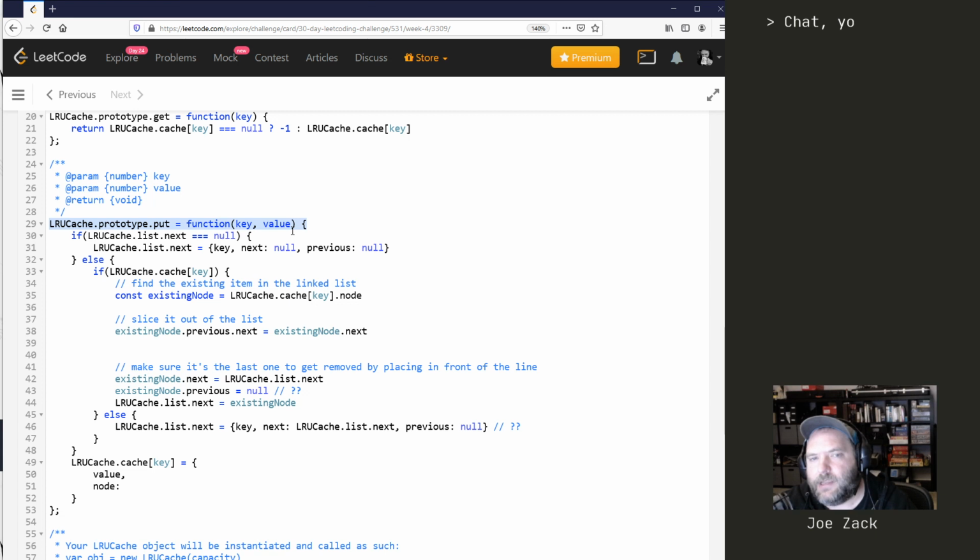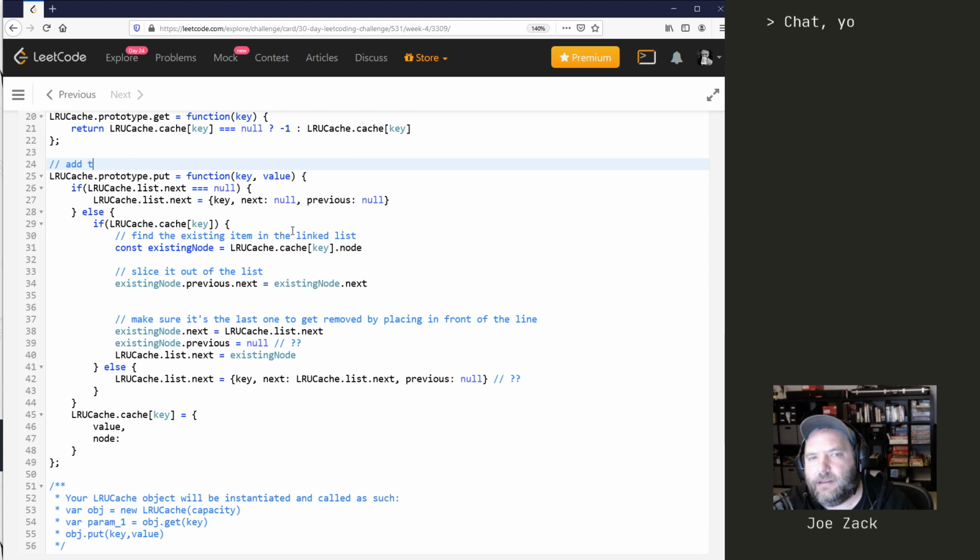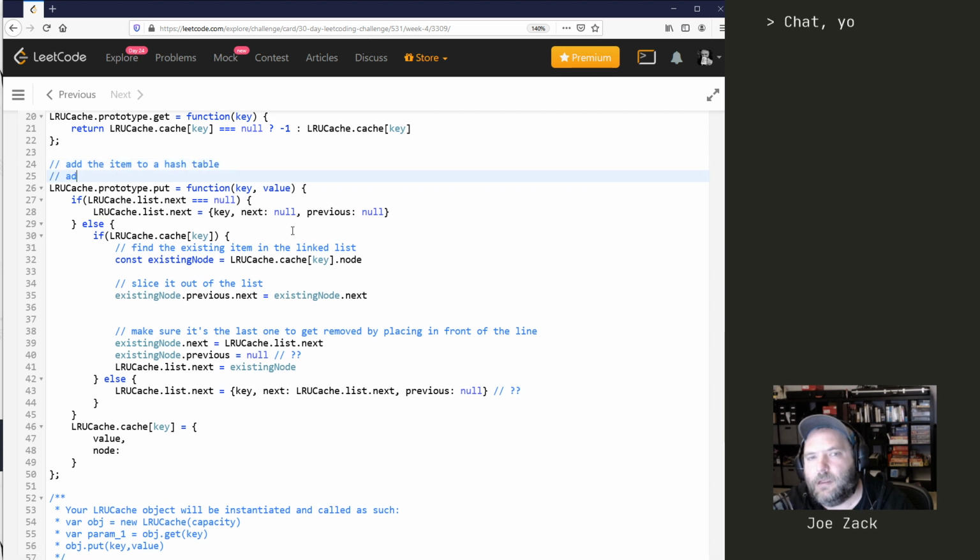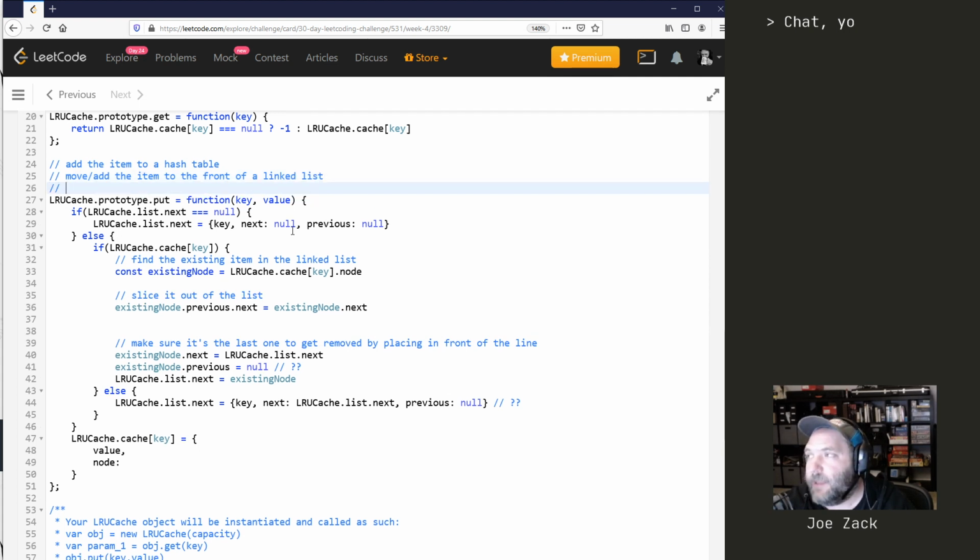So just to kind of say it again, what does this do? Add the item to a hash table. Add the item to, or say move/add the item to the front of a linked list. There's one thing I need to do here that I haven't done yet. If the linked list is too long, remove the last item in the list. Okay.